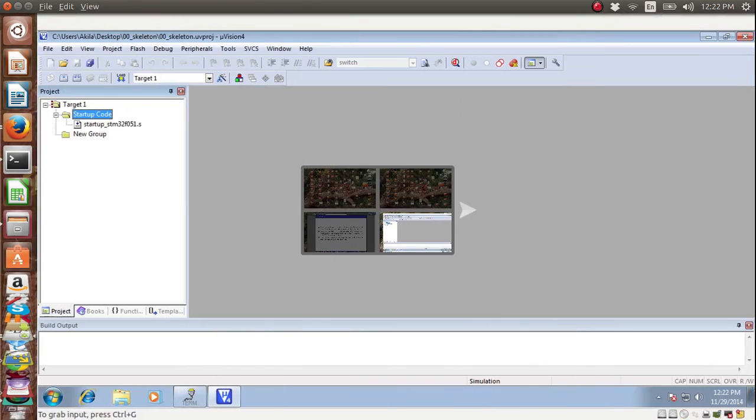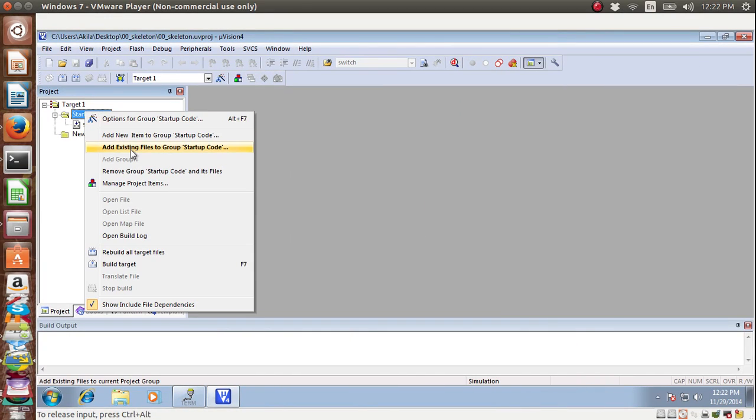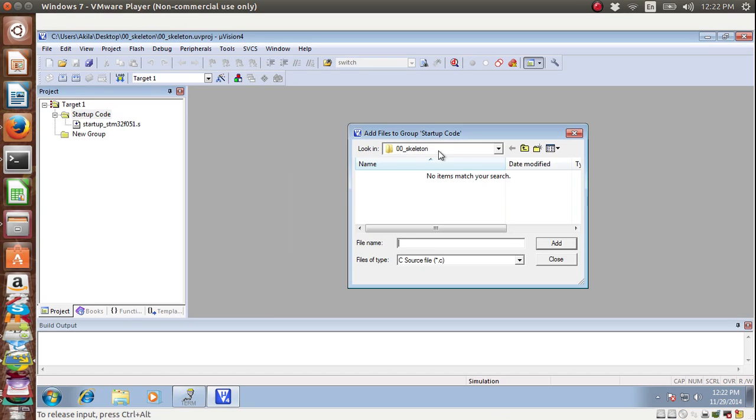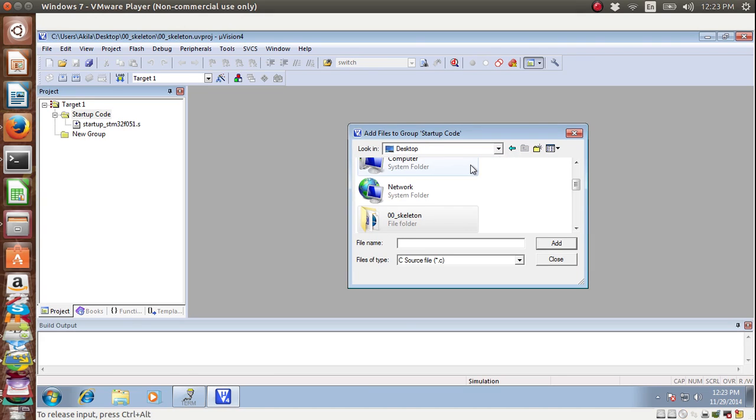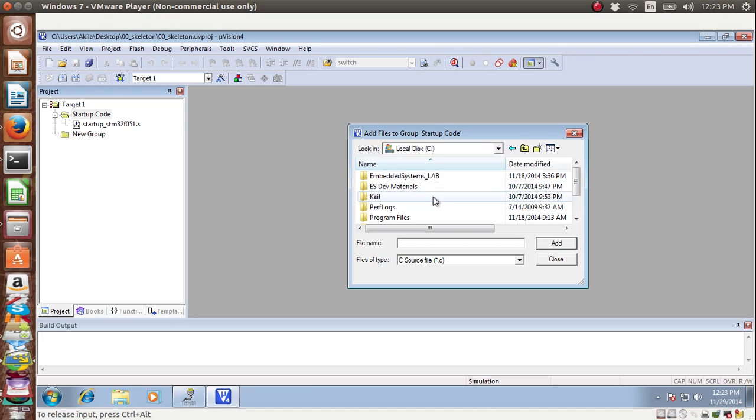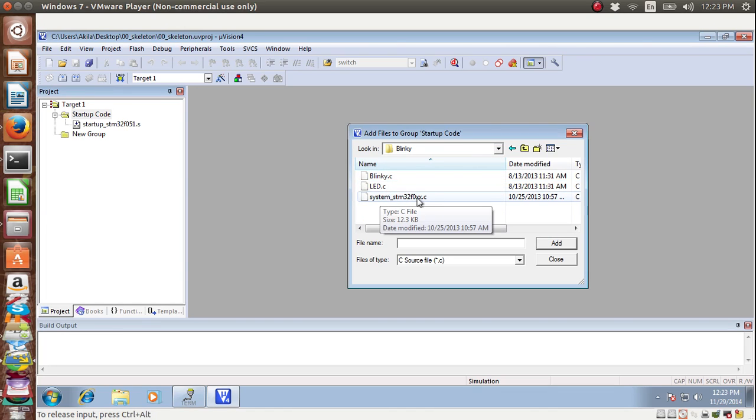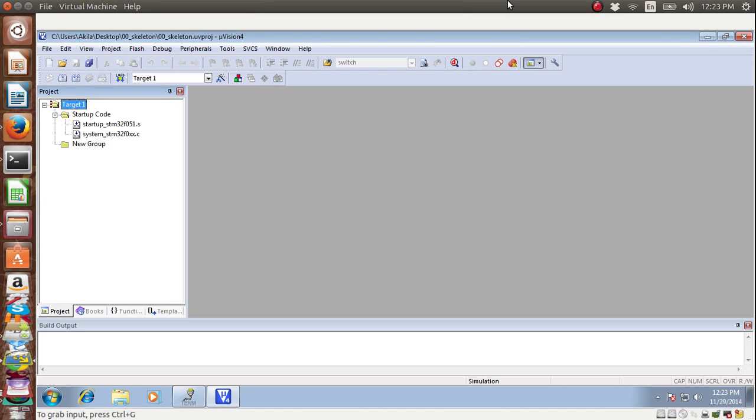What we need to do is go here and click add existing files to group startup code, and we need to find the Keil folder. In that you have to go to ARM, then boards, and then ST. Then you have to select STM32F0 Discovery, and select blinky, and this is the file we need. So you click on that and press add. Right, close that up.